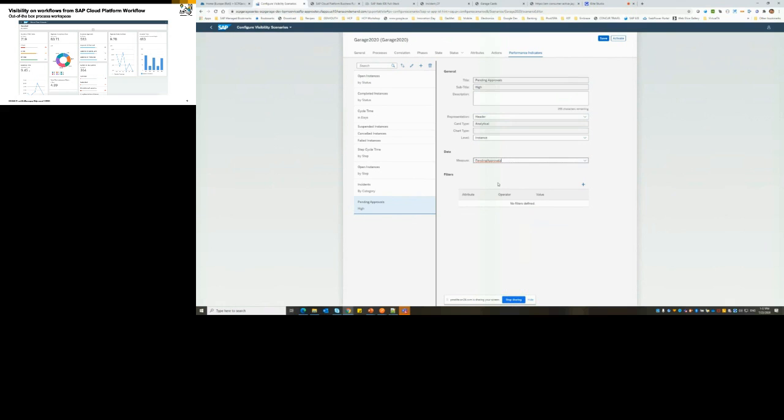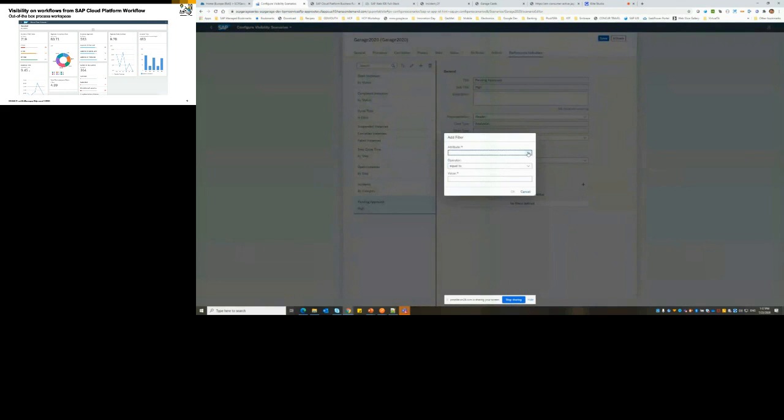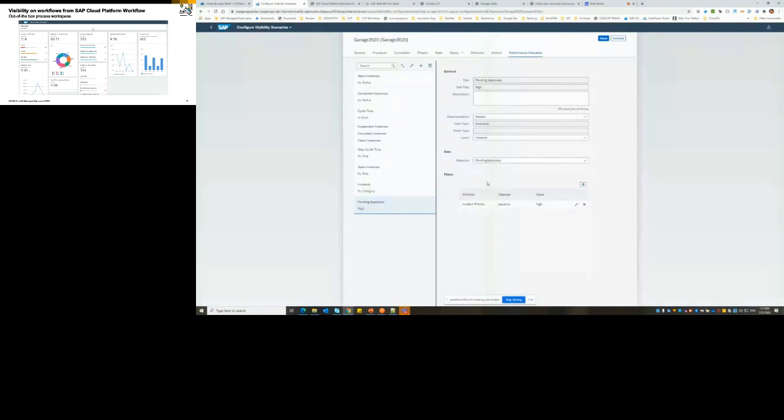Perfect. Now let's add a filter. Hit the blue plus. The attribute is going to be incident priority. In the list, yep. And we're going to say equal to high in lowercase. Click OK, and let's save and activate.